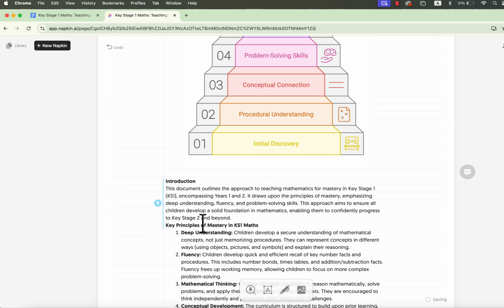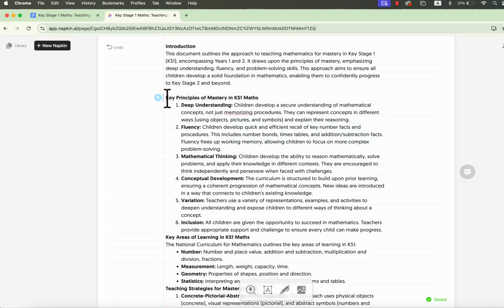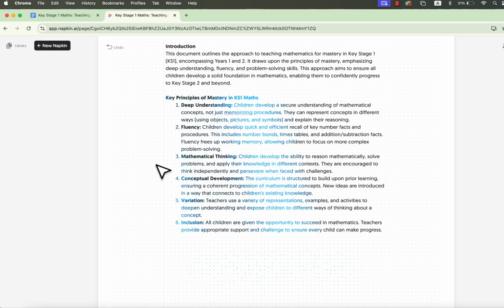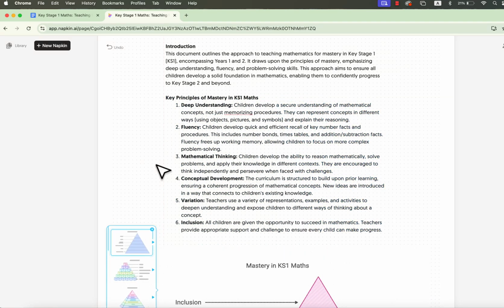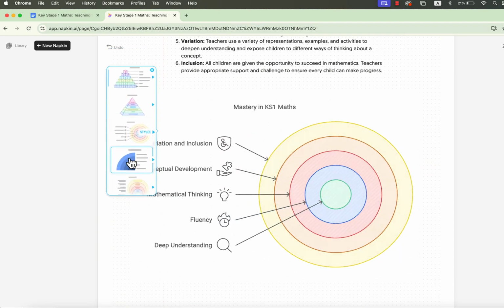So here we have our introduction. This document outlines everything we need. And then we have the key principles of mastery. Let's select this entire paragraph and click on this icon once again. It's going to read it. It sees that I have bullet points. These are numbered lists. So let's find a different style of image.